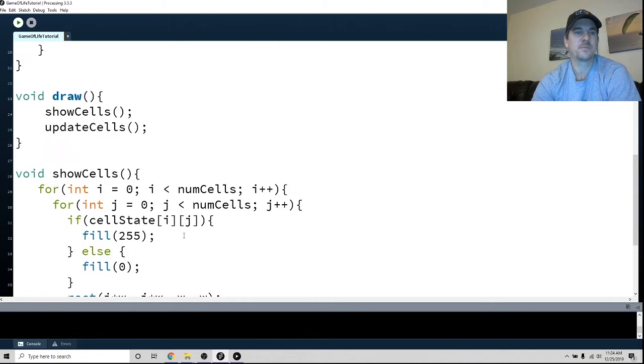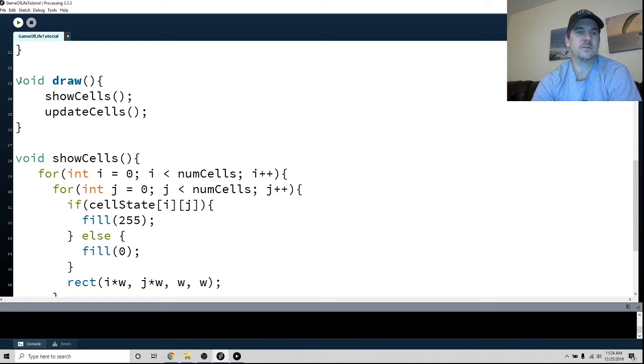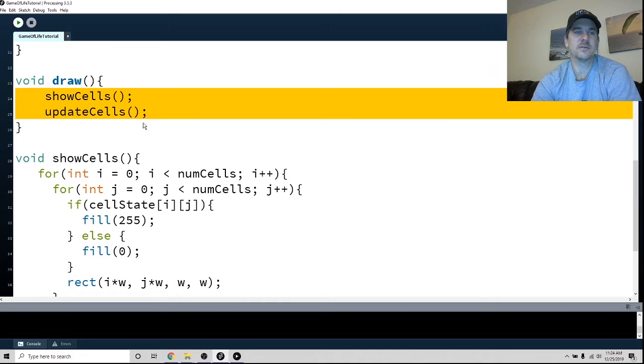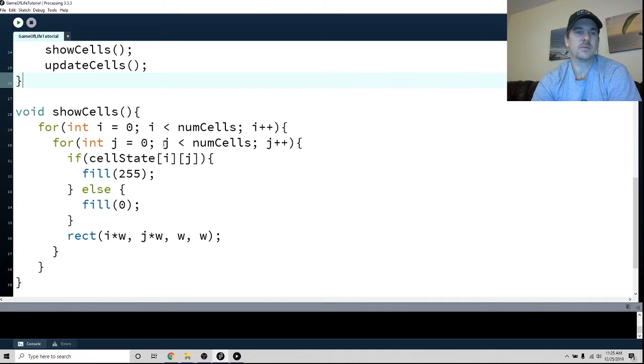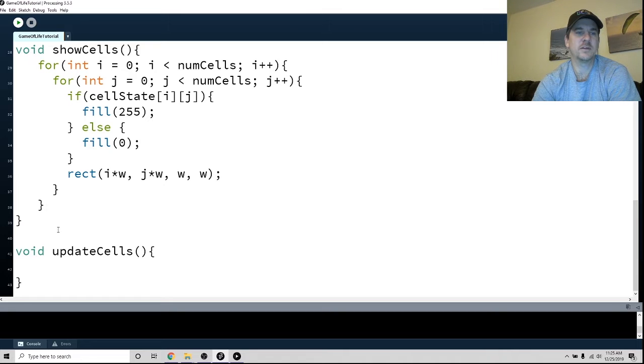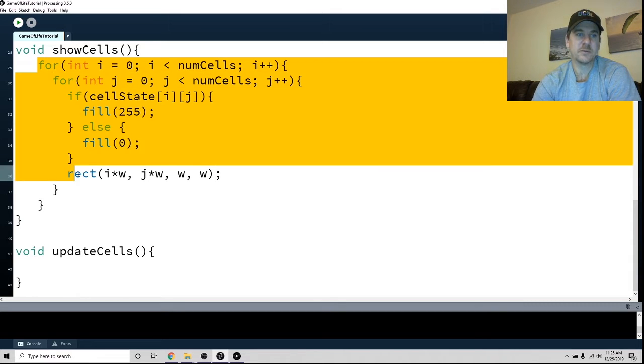And then in my draw function, there's only 2 things I'm doing in this whole simulation. I'm going to show the cells and update the cells. So I wrote show cells first, and I haven't written update yet. Obviously, that's going to be the hard part, but I just wanted to make sure it was working.